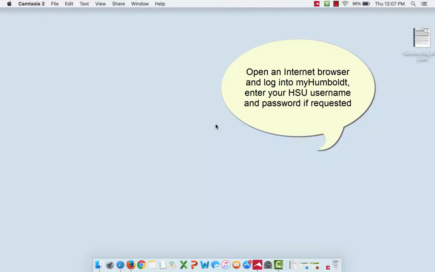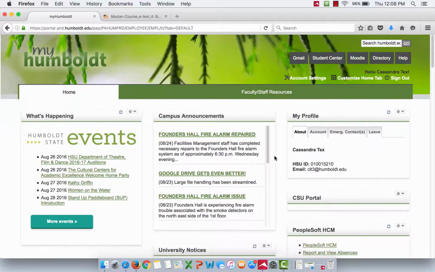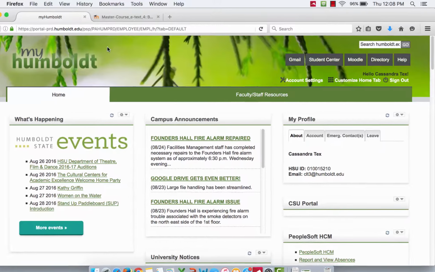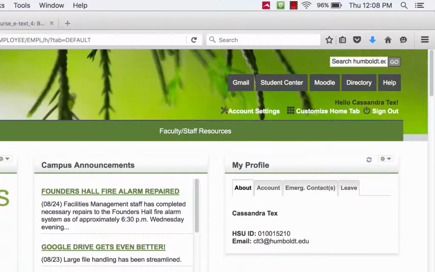To log into your My Humboldt, go to http://www.humboldt.edu, enter your HSU username and password if requested, and select the Login button. Once logged into My Humboldt, select the Moodle button that is located in the upper right corner of the My Humboldt portal page.